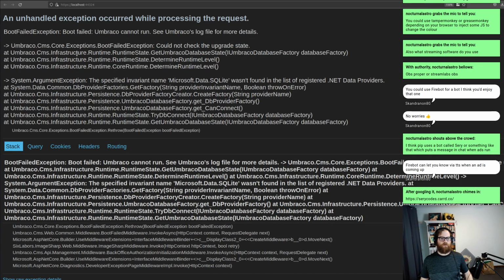Unhandled exception occurred when processing requests. Boot failed. Umbraco cannot run. See Umbraco logs for more details. Umbraco core stack. All right, cool. Boot failed. Umbraco cannot run. See yada yada yada. Could not check upgrade state.